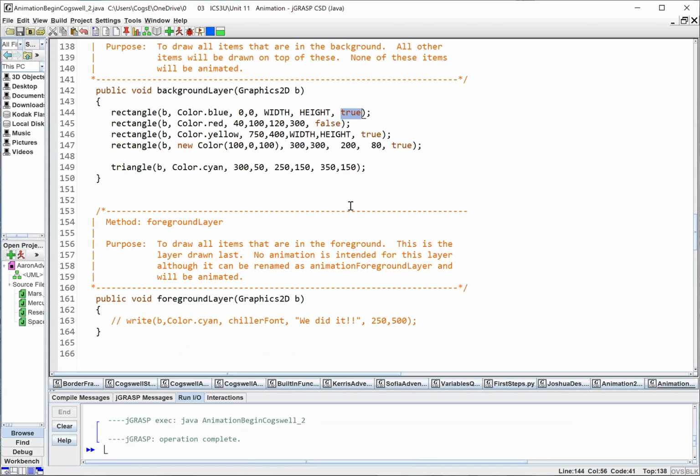True and false is not particularly understandable here. I think it makes more sense, and hopefully you agree, that we can just take a constant value, fill and no fill, to make it more meaningful rather than just true and false. Now we know this value here is telling us that we want this rectangle filled in.